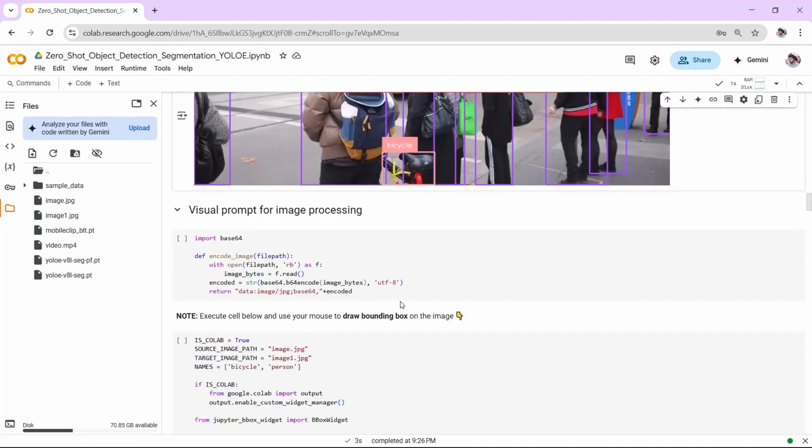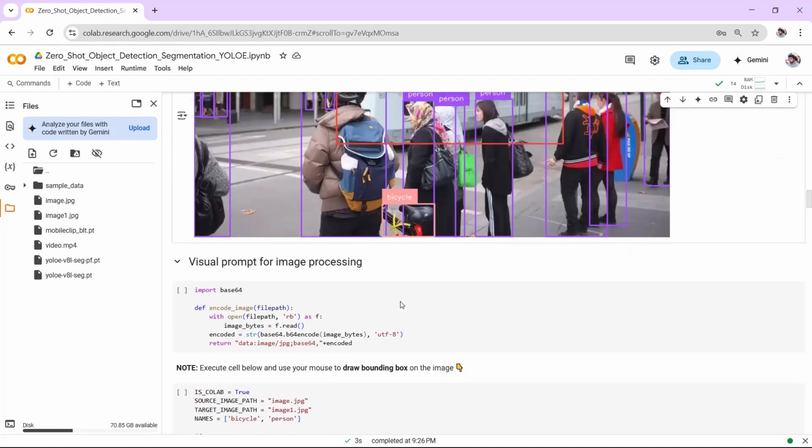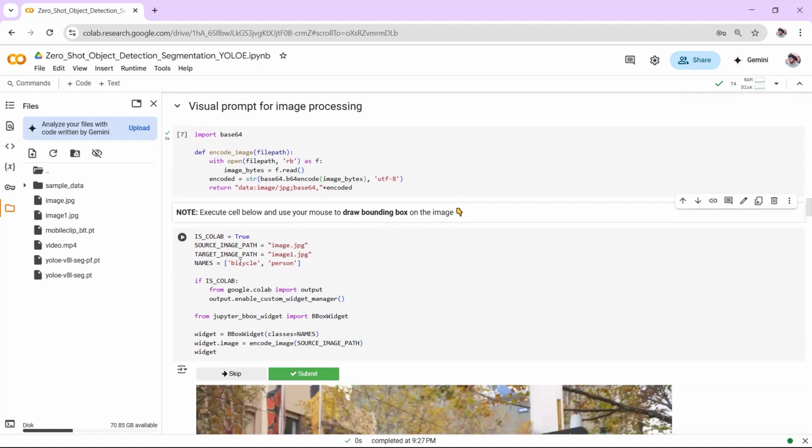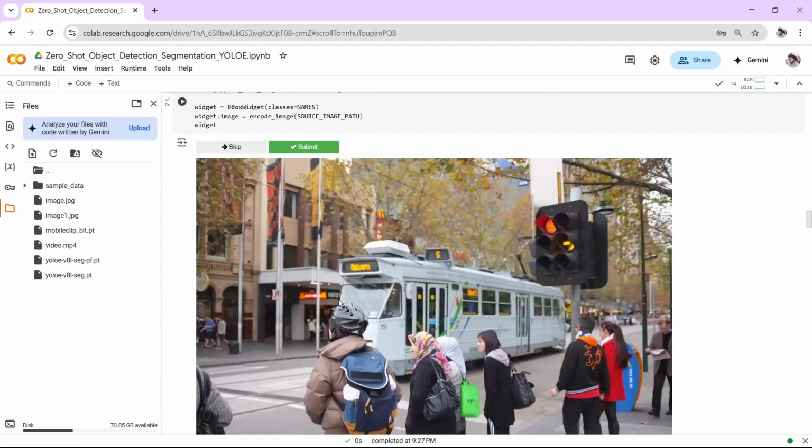Now, as I told you, with YOLOE you can pass the text prompt, and you can also pass a visual prompt as well. So I will now show you how you can pass the visual prompt. First of all, you just need to write the name of the classes, and then let me show you how you can play with the visual prompt. So first, you just need to execute this cell.